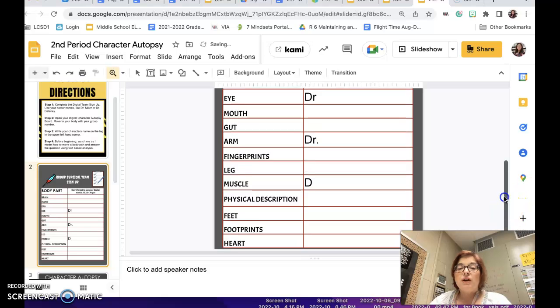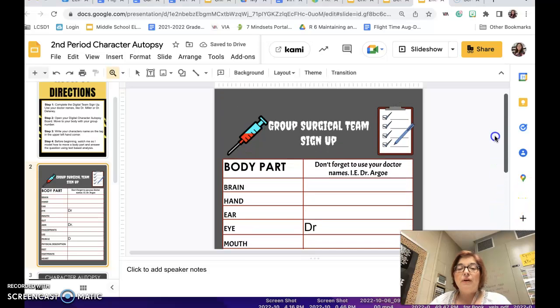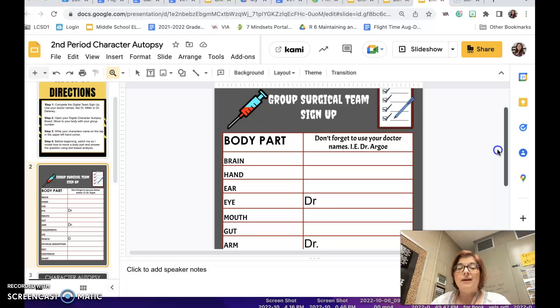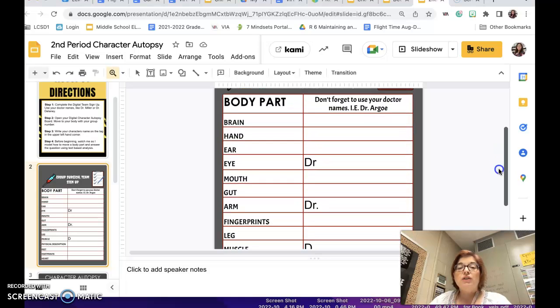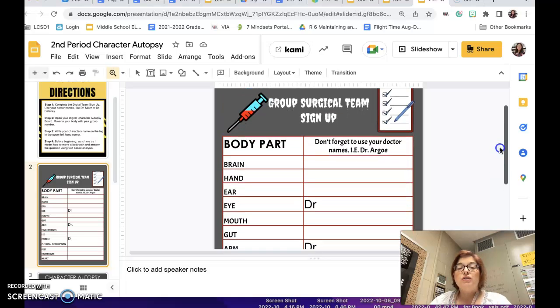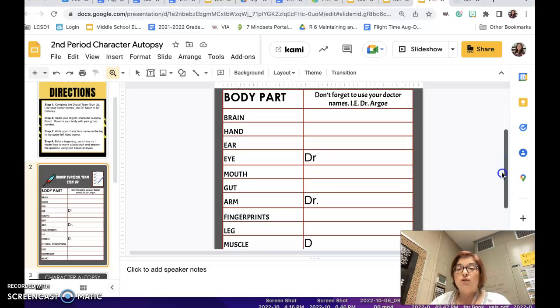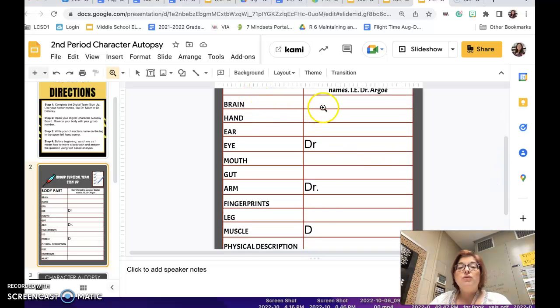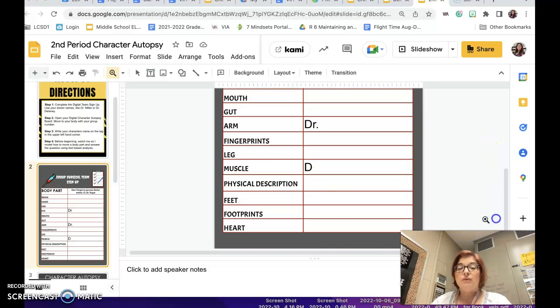Now, this is what I'm talking about, your body parts. This is your surgical sign-up. So you need to look on your digital sheet in your group, and you need to check and see what your other team members have signed up for. Do not sign up for one of those. You need to sign up for a different thing, okay?